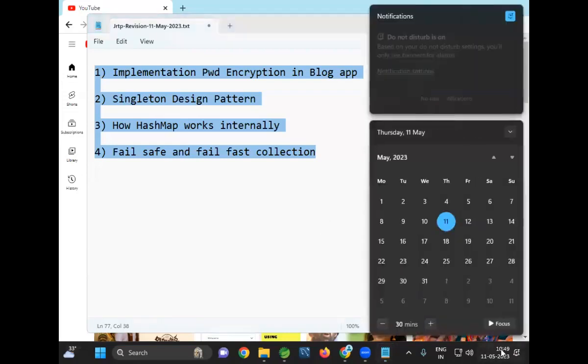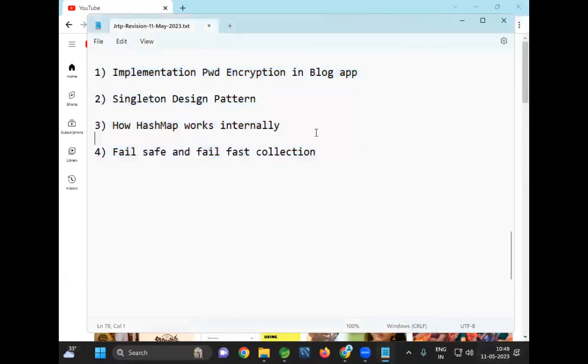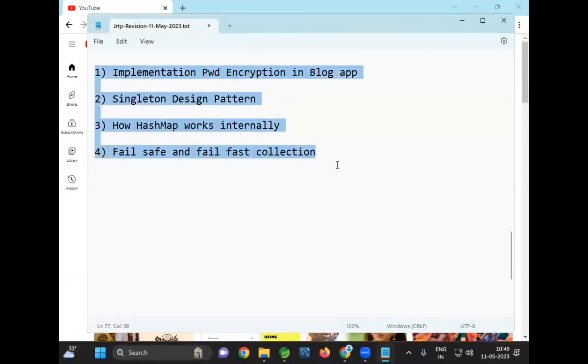I will take one session for resume preparation on the 21st of this month. How to prepare our resume as a fresher, how to prepare our resume as an experienced person. For experienced people, how to cover the gap in experience, how to attend the experienced interviews, and what kind of questions they will ask in the interview.